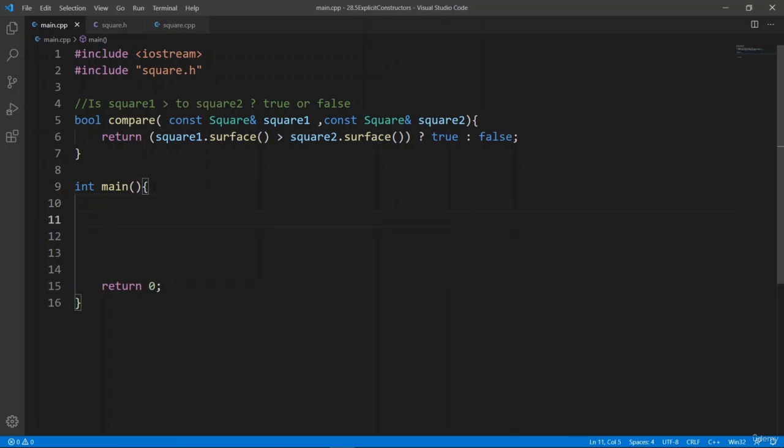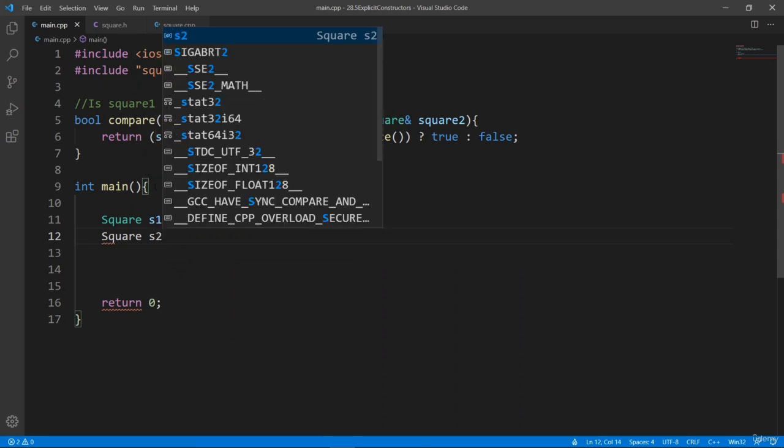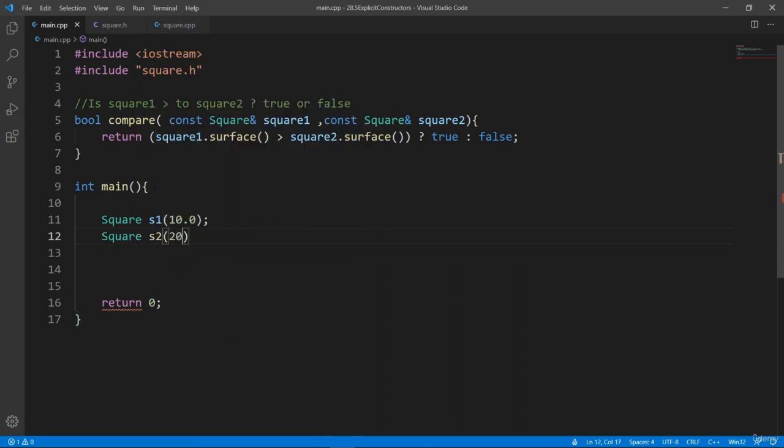We're going to say square, and we're going to call this S1. We're going to put in a 10.0, and we're going to do a second one. This one is going to be S2, and we're going to put in a 20.0. You already know which one is greater. So we're going to try and use our function here and see that it is actually working.